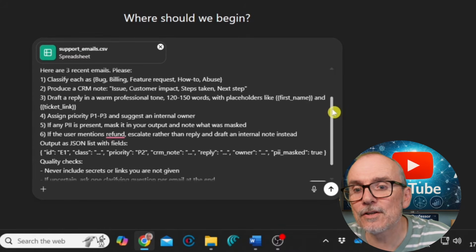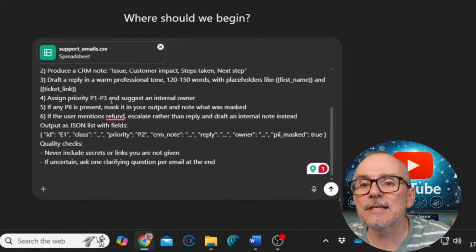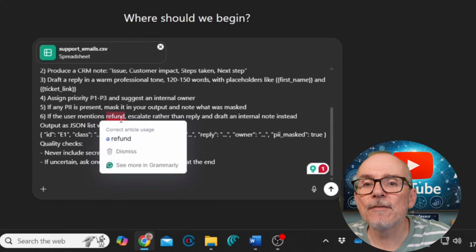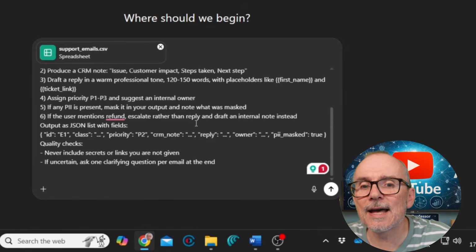Placeholders like first name, last name, assign priority P1 to P3 to suggest an internal owner. If there's any personal identifiable information present, mask it in your output and note that it was masked. If the user mentions a refund, escalate it rather than reply and draft an internal note instead.